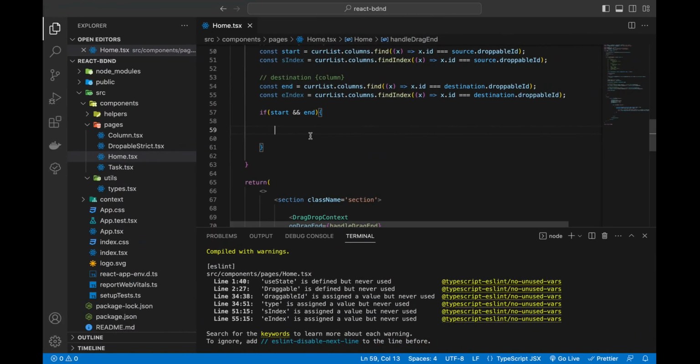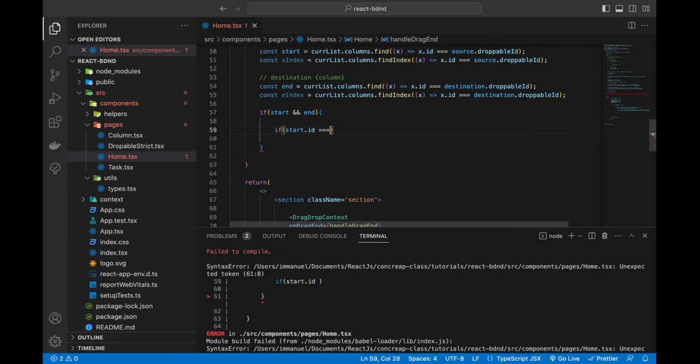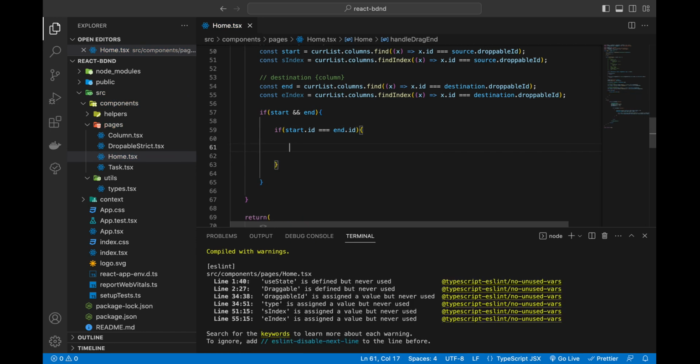Okay, so we want to reorder items within the same list. So we have to know if the ID of the starting column is the same thing as the ID of the ending column, right? Then what we want to do is reorder instead of moving, right? Instead of moving, we want to reorder.